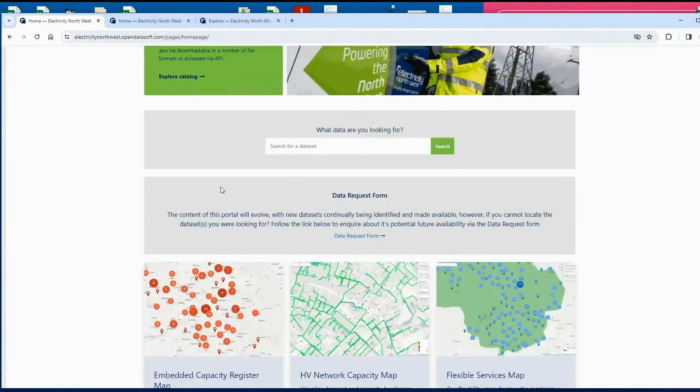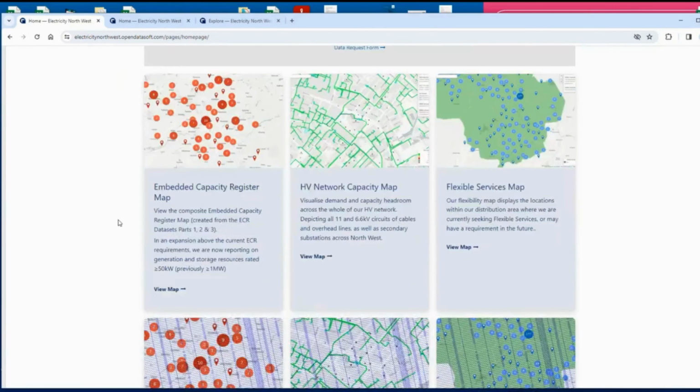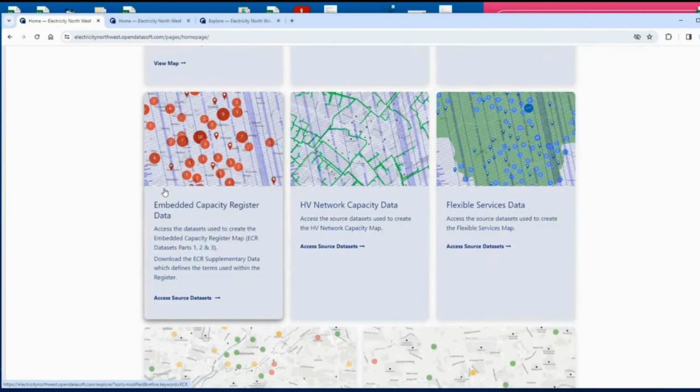Within the data portal, there are a number of quick access tabs that are already available, and these will produce filtered data sources for you, including things like our embedded capacity register, our HV network capacity heat maps, and our flexible services maps. We also have access to the corresponding filtered data below.